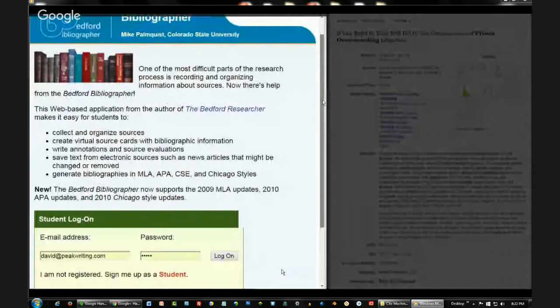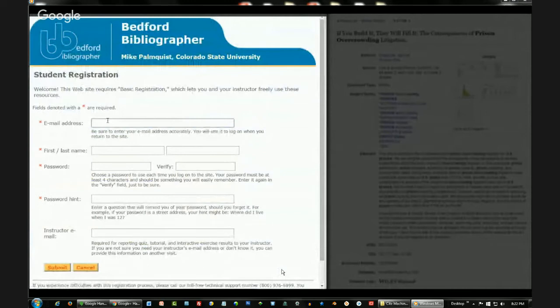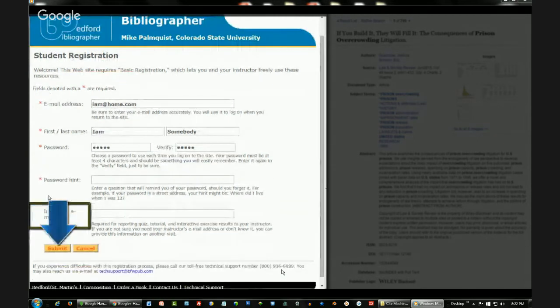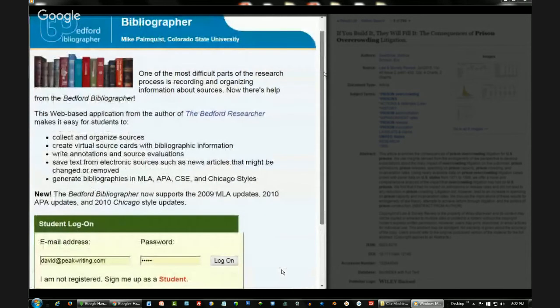This is the home page. You will probably need to go ahead and create an account by clicking on Student and then filling in your email address, your name, and password. This doesn't have to be real information as long as you remember what it is. Your email address and your password become your logon credentials, so whatever you type in, make sure you remember them. A nice feature about the Bedford is that you can include your instructor's email and submit your reference work directly to your instructor from the Bedford Bibliographer.